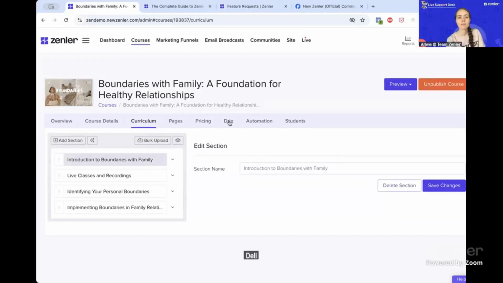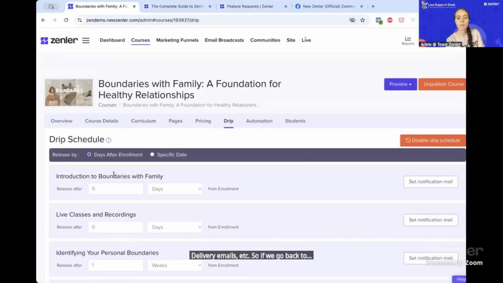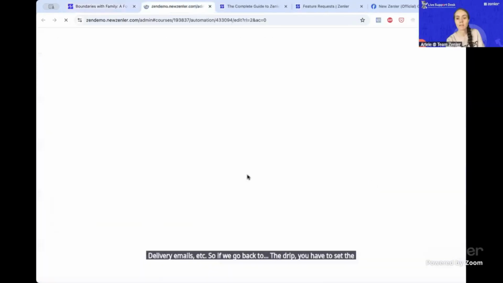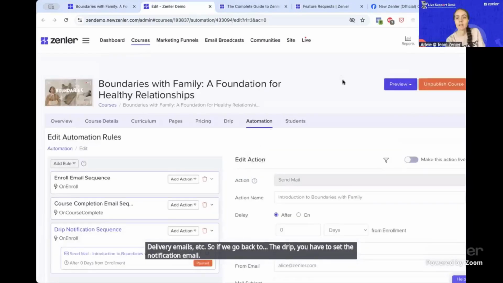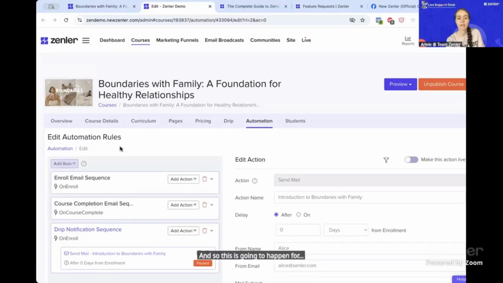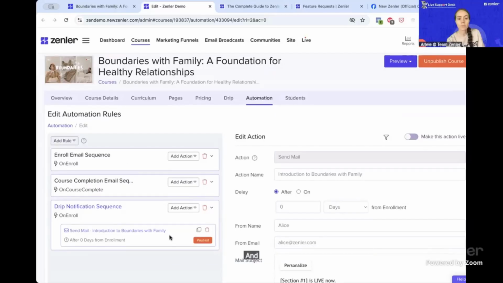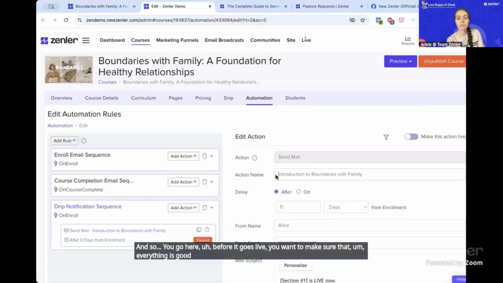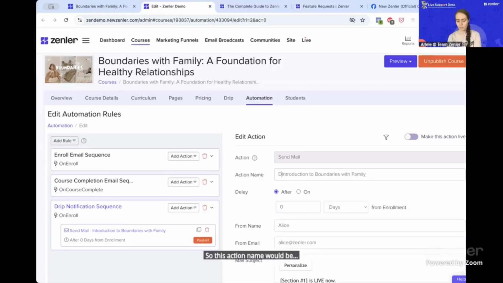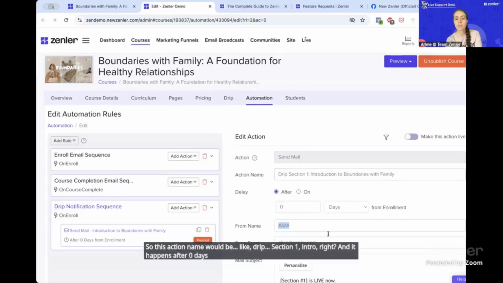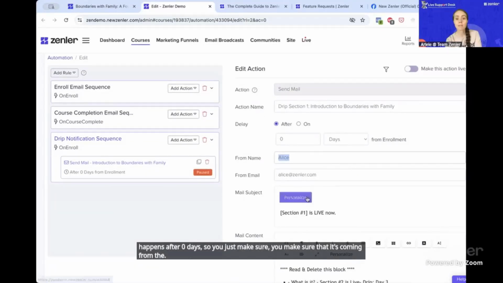Delivery emails, etc. So if we go back to the drip, you have to set the notification email. And so this is going to happen right here under the email automation rules of the course. And so you go here before it goes live, you want to make sure that everything is good. So this action name would be like drip section 1 intro, right? And it happens after 0 days. So you just make sure that it's coming from the correct name and email address.